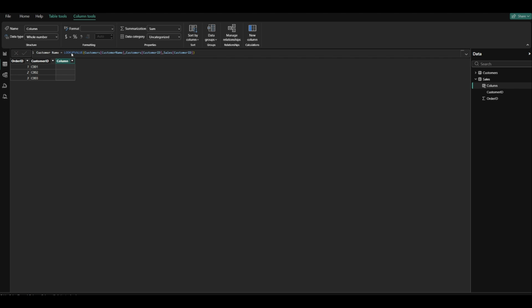So when we hit enter, the values from the customers table will be fetched into the customer name column by referencing the customer ID. So this is how a VLOOKUP value can be reflected in Power BI.